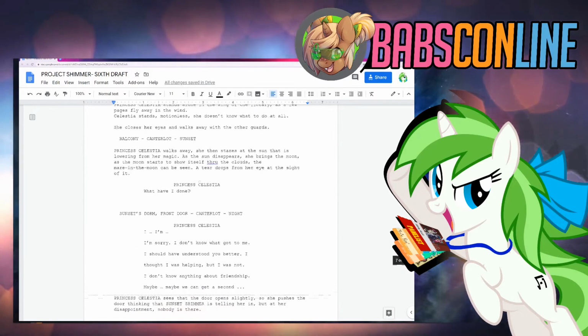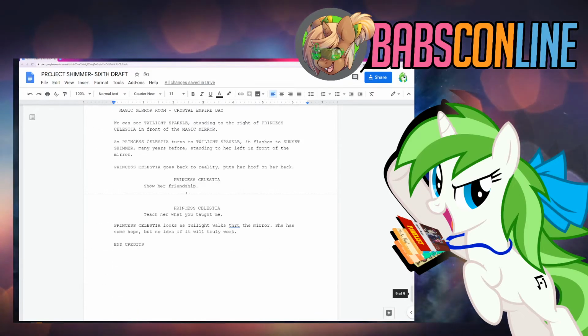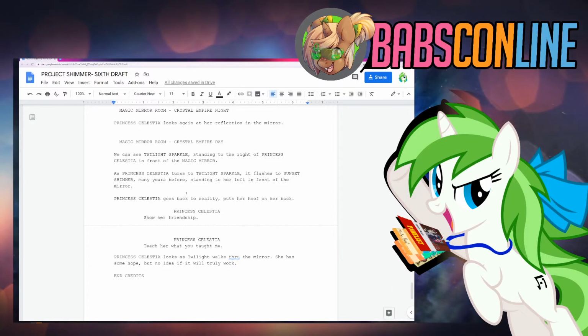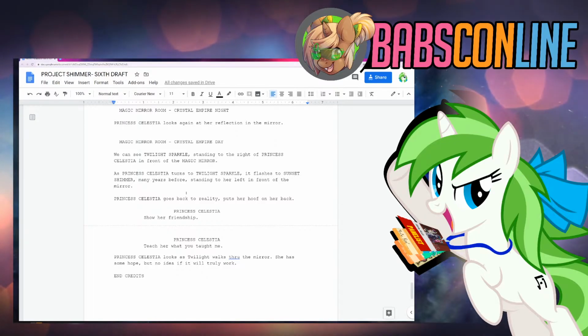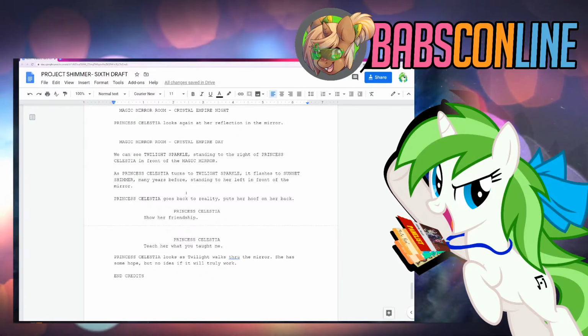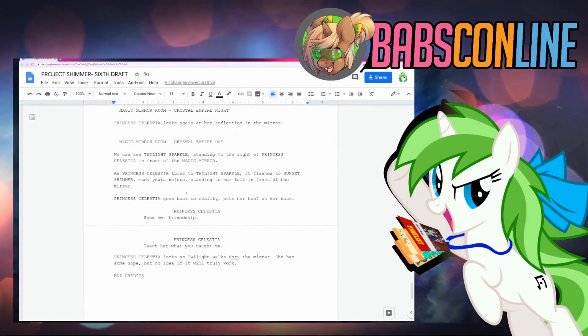Maybe one of the main differences was in how the project ended. Originally, the idea was that Celestia would just go and say to Twilight, "Well, show her friendship, teach her what you taught me." And I realized that the animation itself tells it pretty well. I thought, maybe it's a bit too on the nose, and it's also not how it happens in Equestria Girls. So that part was cut.